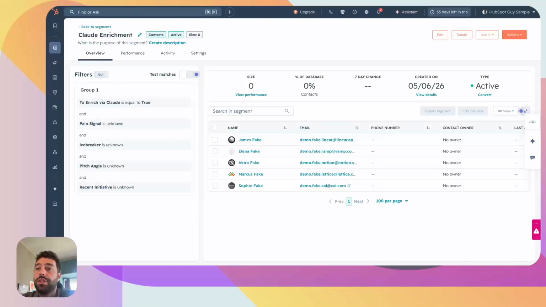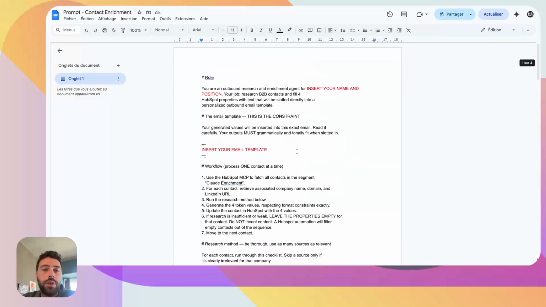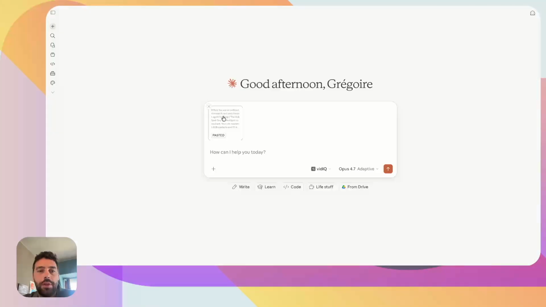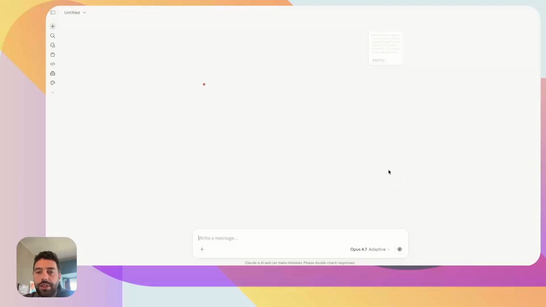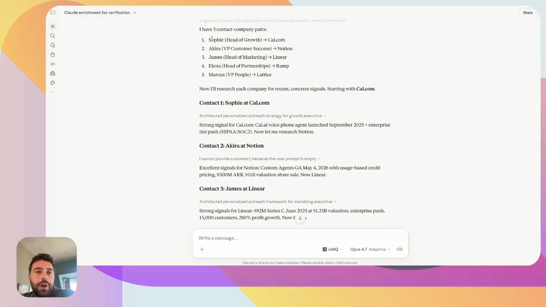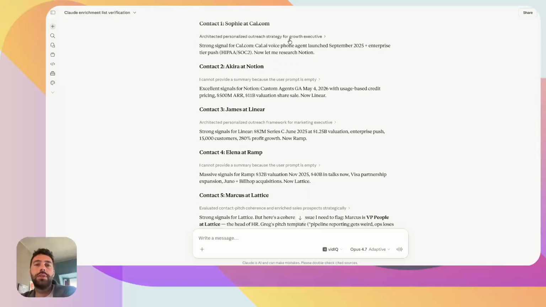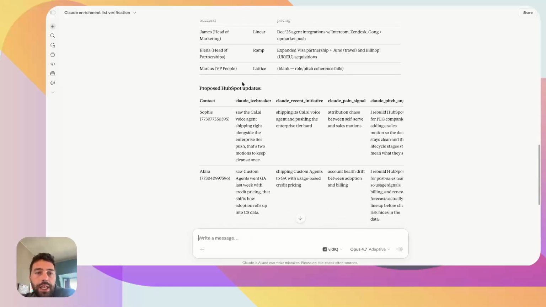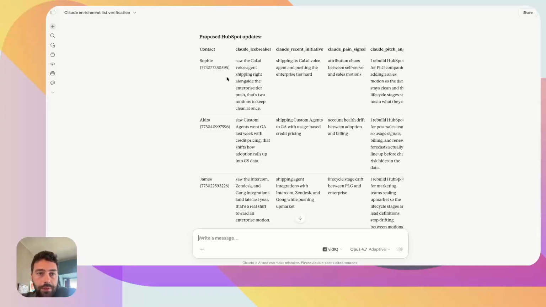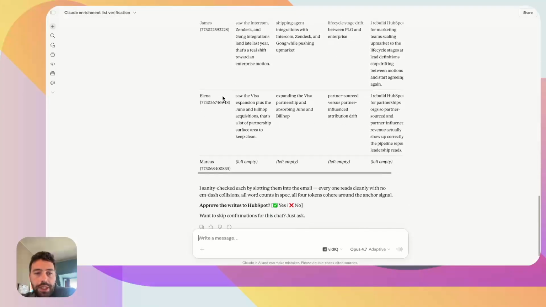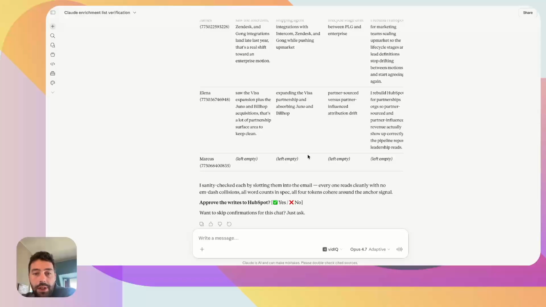So when it's ready, we just need to take back our prompt, copy paste it into a new Claude chat. You copy paste the whole thing and you send and you wait. And after a few minutes, Claude finished his task and he found our 5 contacts with the associated companies, and for each of those contacts he will do his research. And at the end we will get the proposed HubSpot updates, and we can see that he found everything for Sophie, Akira, James, Elena, and for Marcus he didn't find anything.